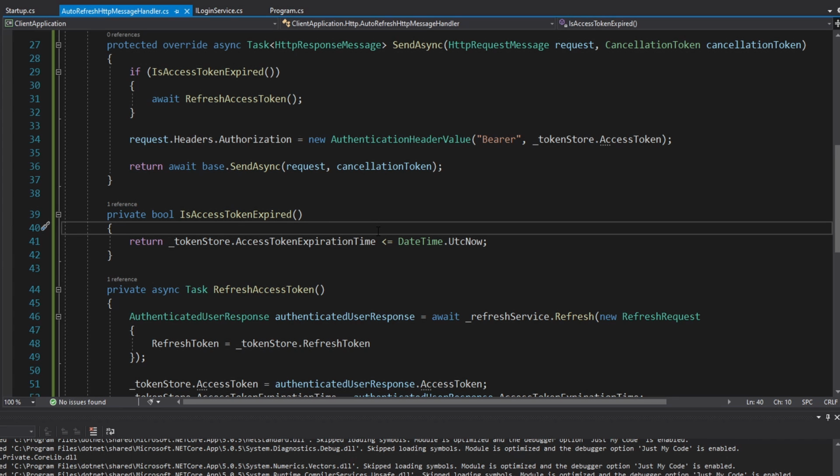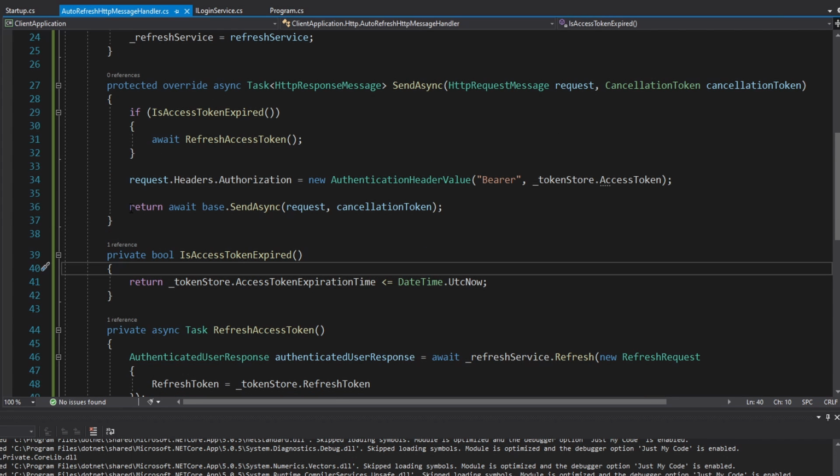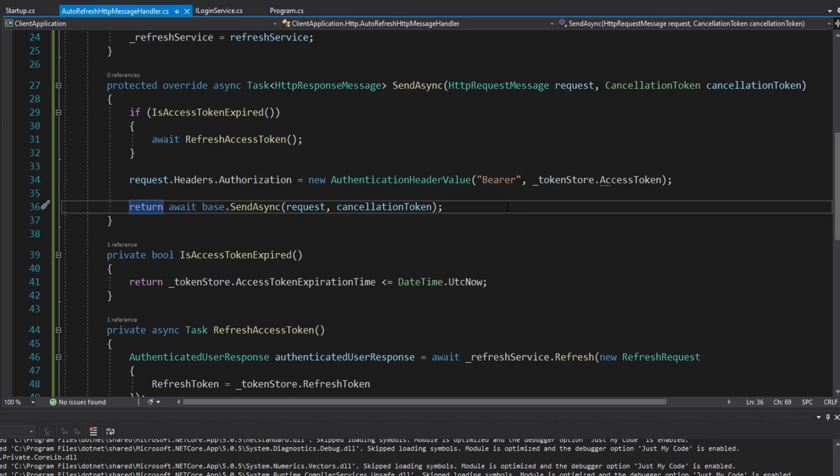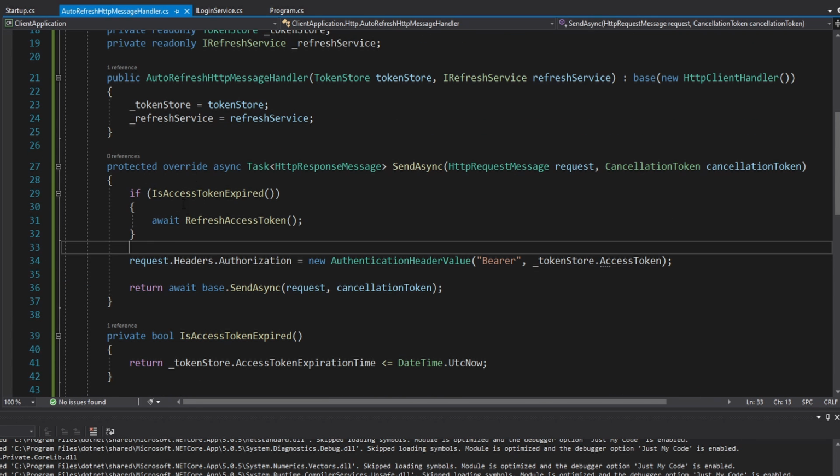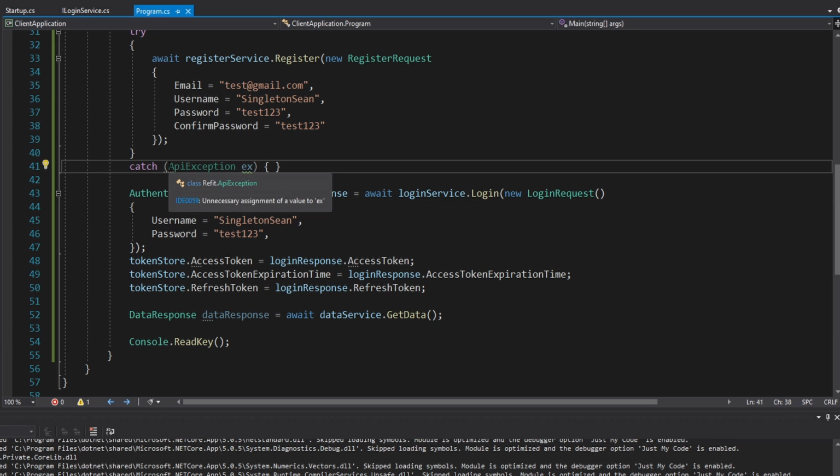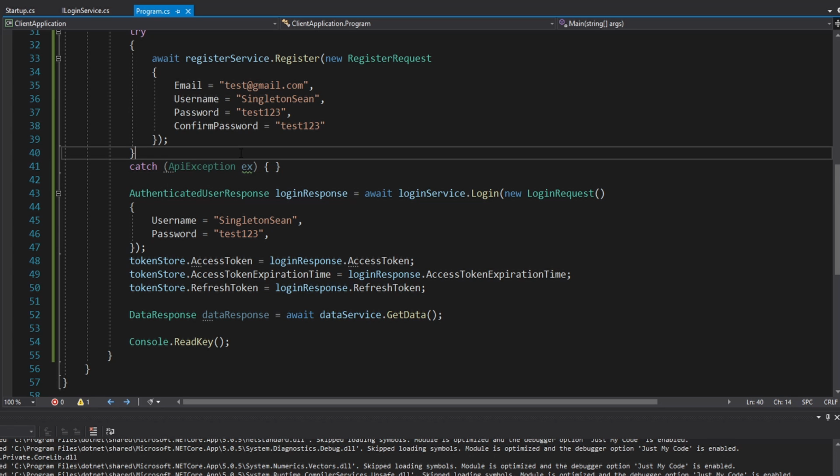I've seen some implementations where they'll make the request and then check for a 401 unauthorized and then do the refresh and then make the request again. But I like this approach because we get to save a request and we don't have to deal with any errors. So now lastly, I want to show off what we can do with this API exception so we can get some more information with that.